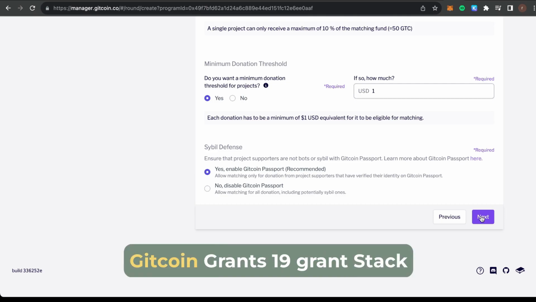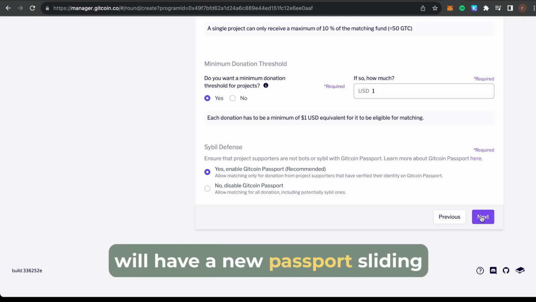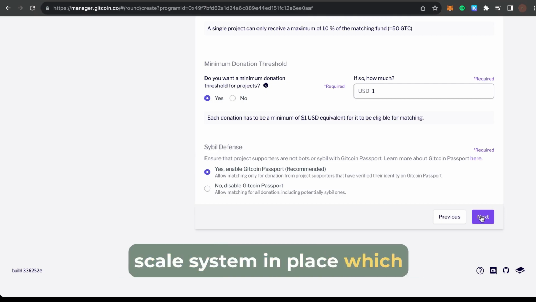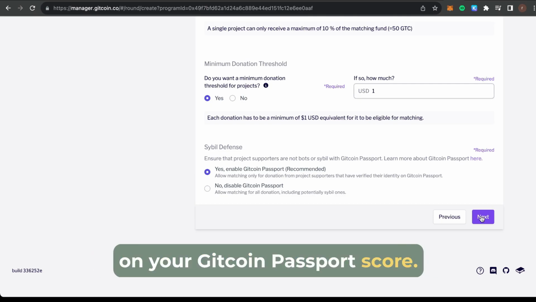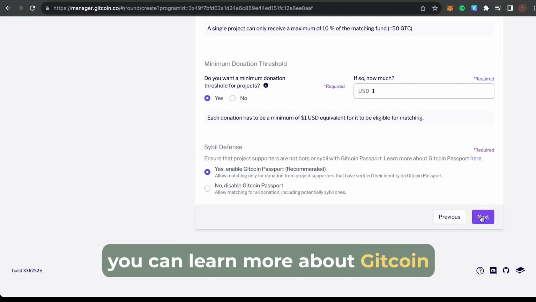Also, starting in Gitcoin Grants 19, Grant Stack will have a new Passport sliding scale system in place, which adjusts the matching amount your donations are eligible for based on your Gitcoin Passport score. There is a link in the description of this video where you can learn more about Gitcoin Passport.